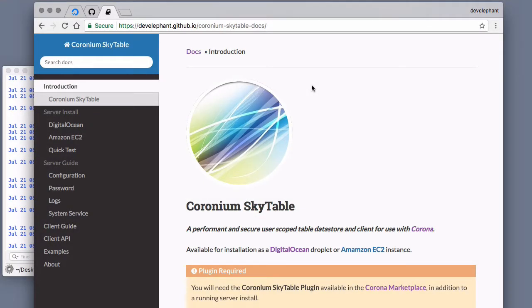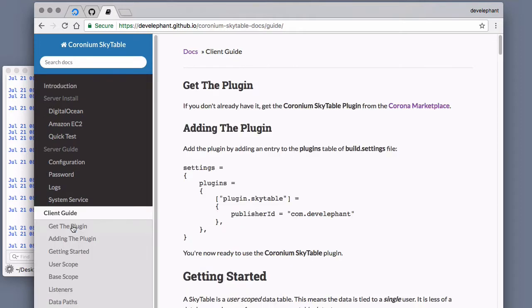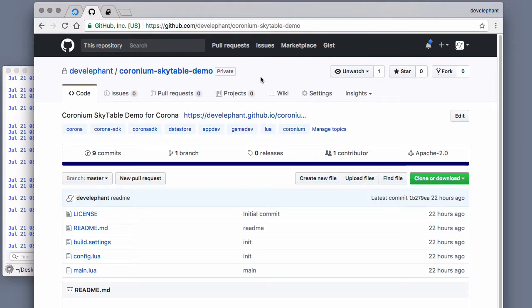Let's take a look at running the demo project for Coronium SkyTable. And here I'm at the documentation site. We're basically going to be covering what's in the client guide here at the beginning. And to get a hold of the demo, it's on GitHub. It's the Coronium SkyTable demo, and there'll be a link at the bottom.